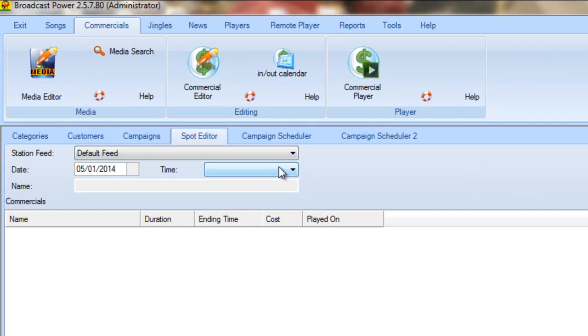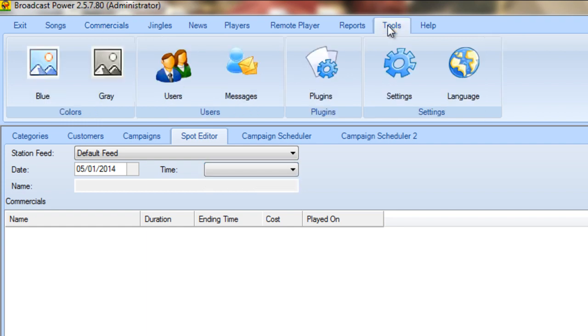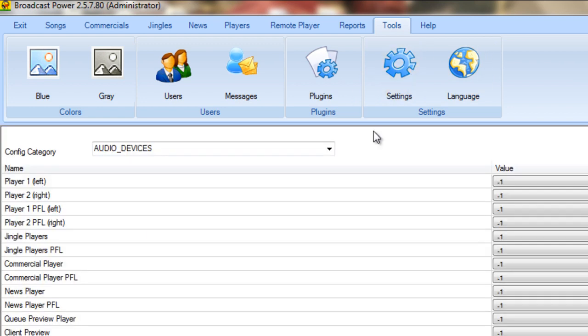The next thing I need to do is, as you can see, if I come to my spot editor, I have no spots specified for a particular day. So the system, you could define your spots every single day and tell the system every day that I have commercial breaks at 7 a.m., 7:20 a.m., 7:40 a.m., 8 a.m., 8:20 a.m., so on and so forth. An easier way to do that is from the configuration, from the settings.